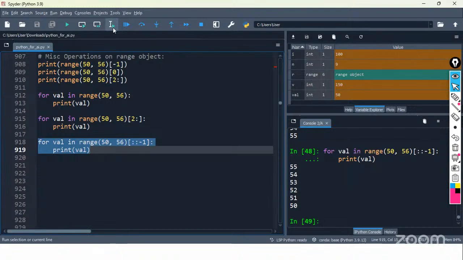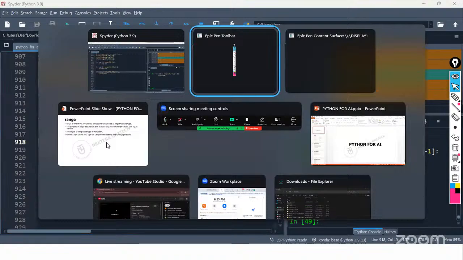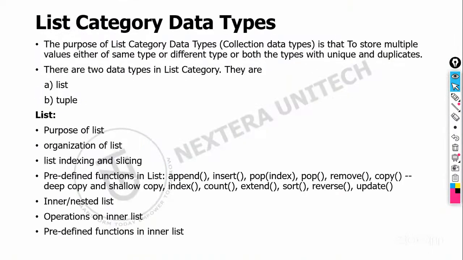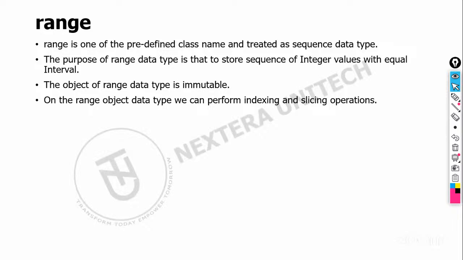Good. So this marks the end of the range data type under the sequence category of data types. In the next session, we will discuss the next category of data types. It is list. We'll be understanding what the list category is and what the different types of data types under the list category are.